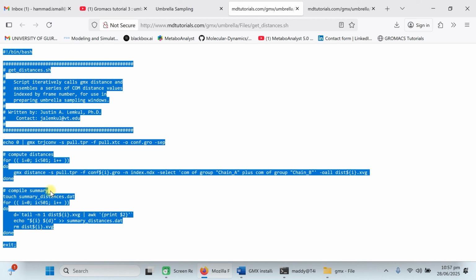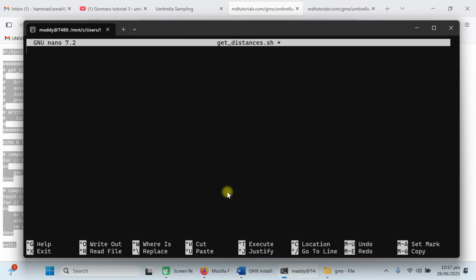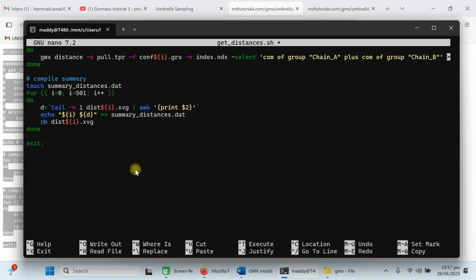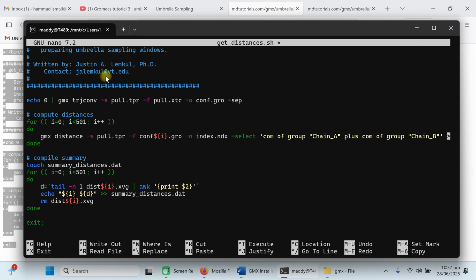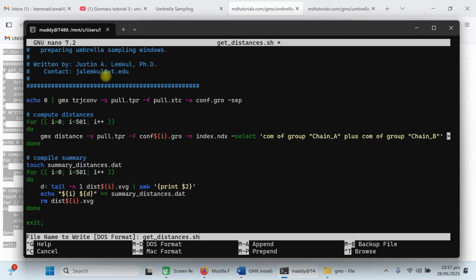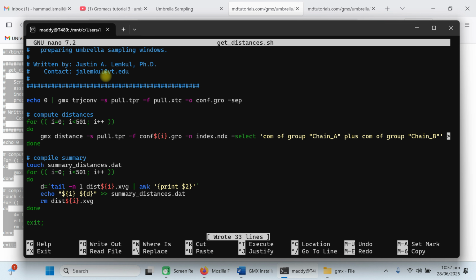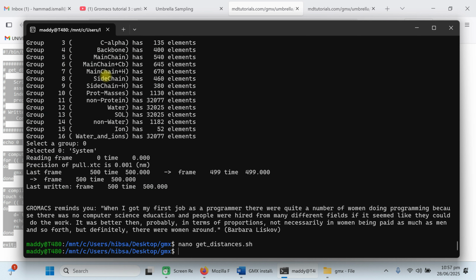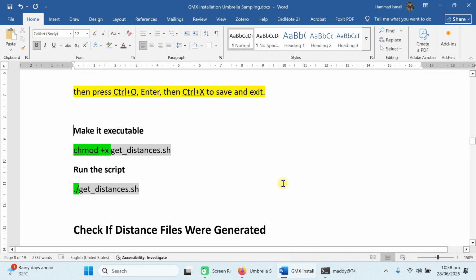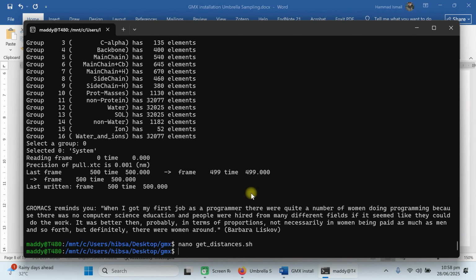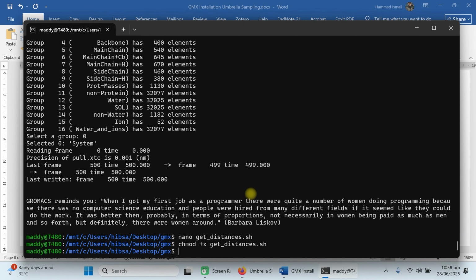So copy all the content from here, go to Ubuntu, and press Ctrl V. It will paste all the content. After doing this, press Ctrl O, then press Enter, and then press Ctrl X. All the content has been copied in this file and saved. After saving it, we want to make it executable. For making it executable, we will use this command. Copy this command, go to Ubuntu terminal, paste it and press Enter.